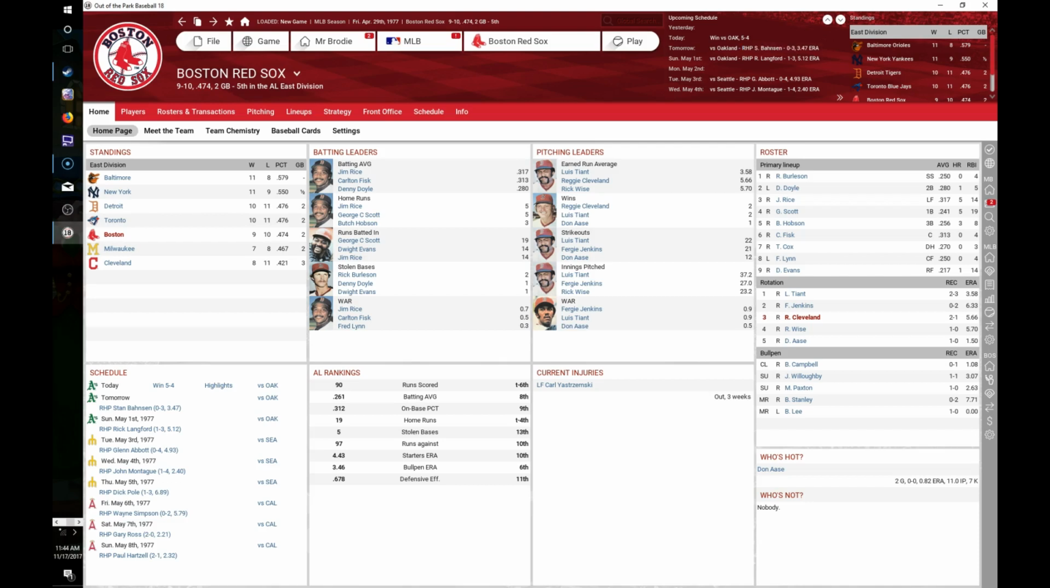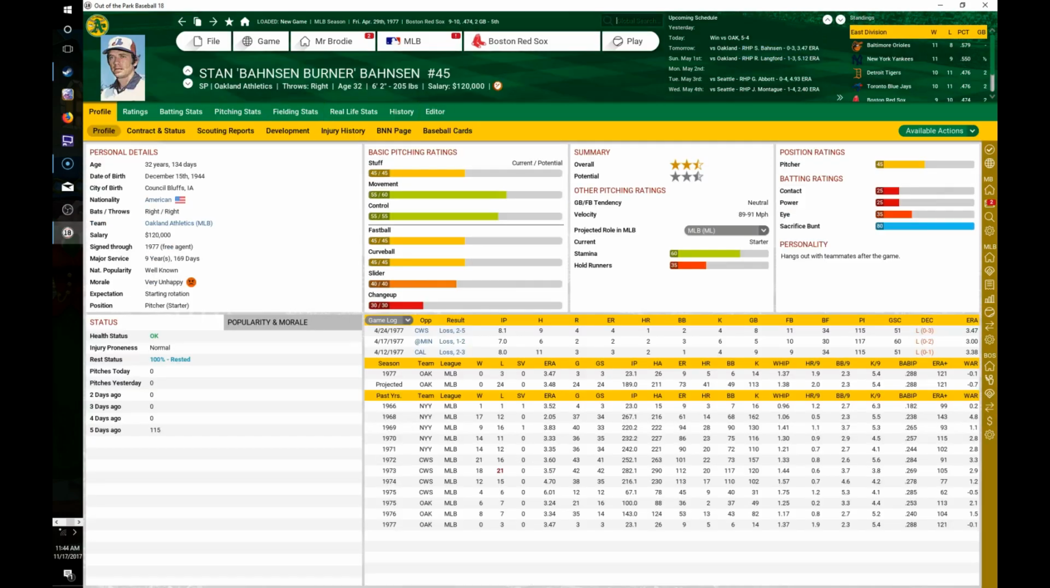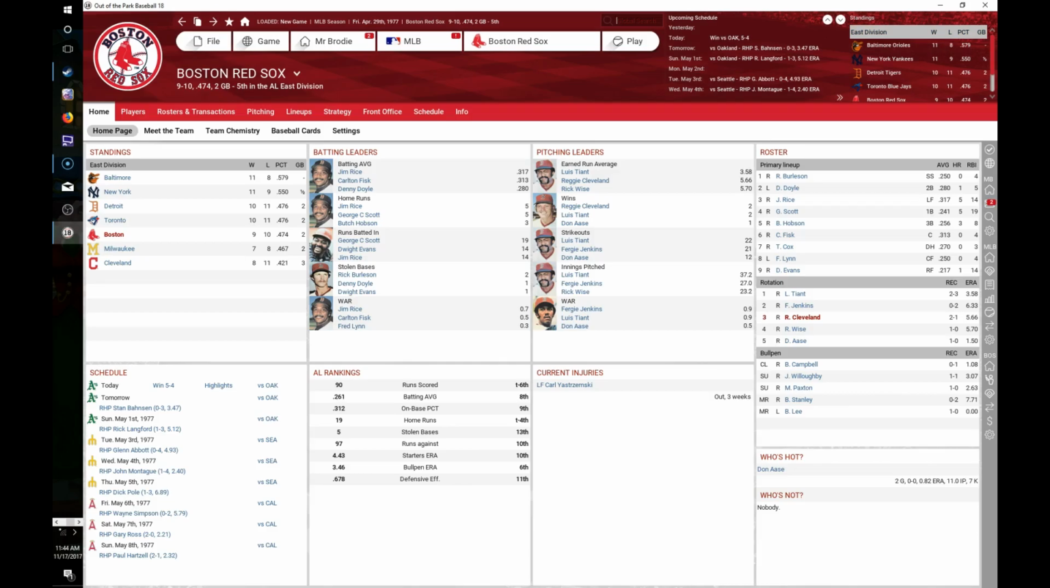So they'll be facing Stan Bonson tomorrow, well, Bonson Burner. Little chemistry nickname there. He comes in with an 0-3 record, so hopefully they can capitalize off of him. 3.47 ERA.